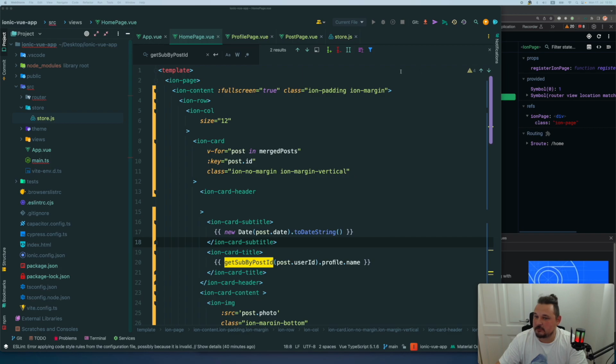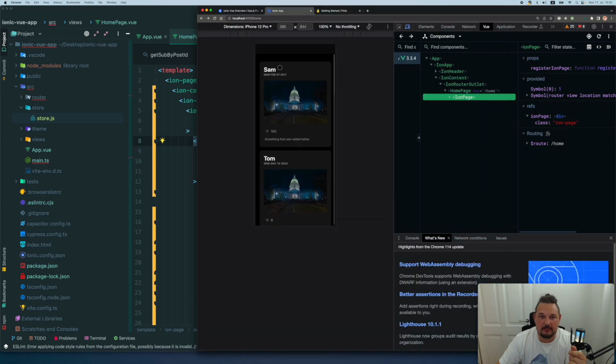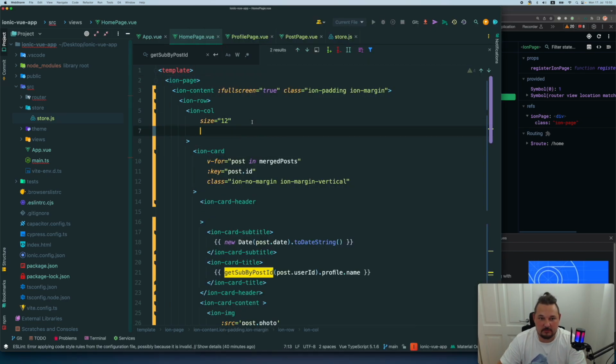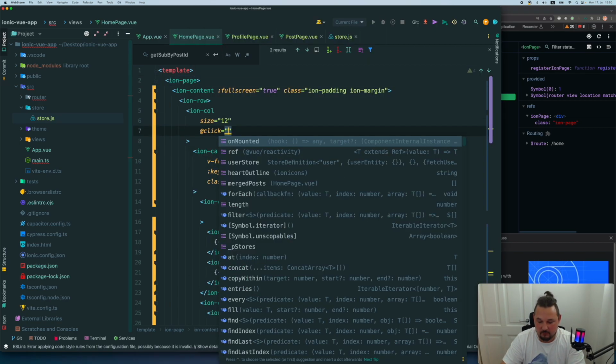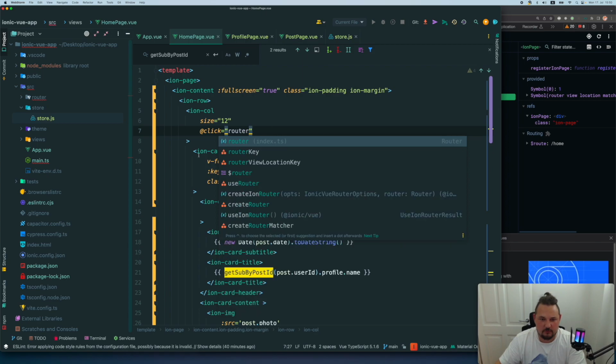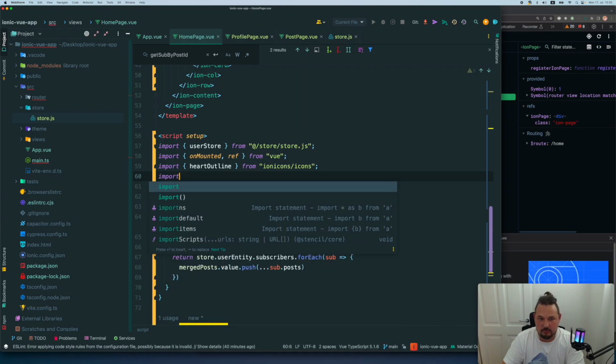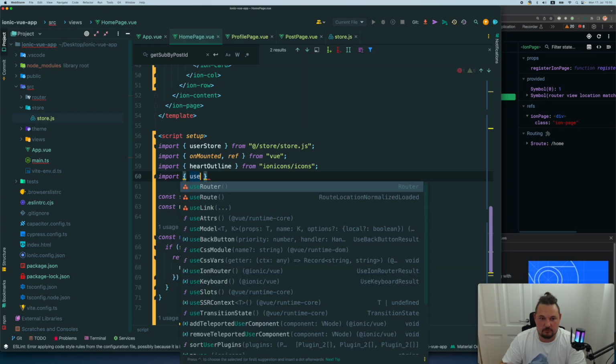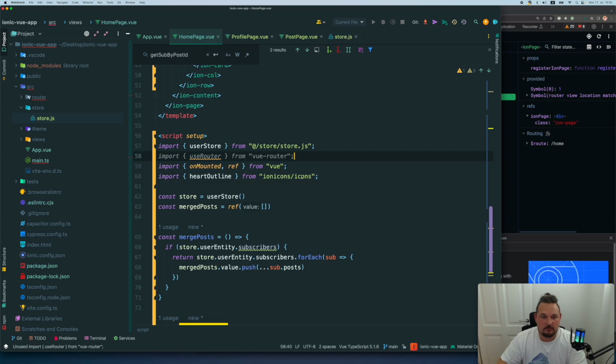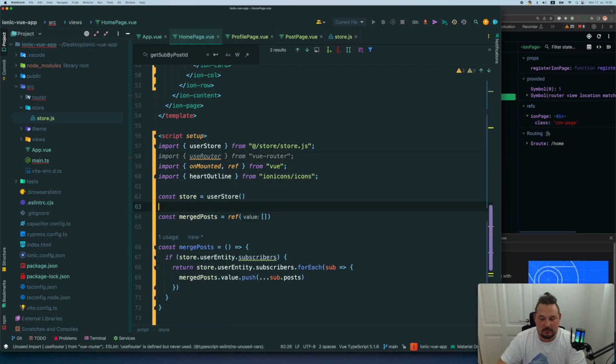So in the card, Ion card header on the home page, by clicking on that thingy on Sam and date, I want to navigate to the profile. So let's edit. Let's say on click, I want router. Do we have a router here? No, we don't. Import useRouter from router, and let's say const router equals useRouter.